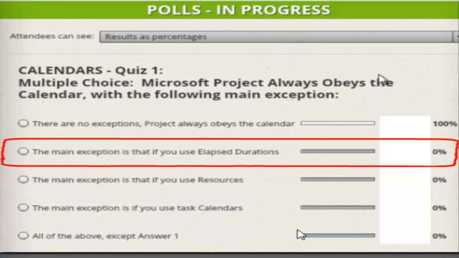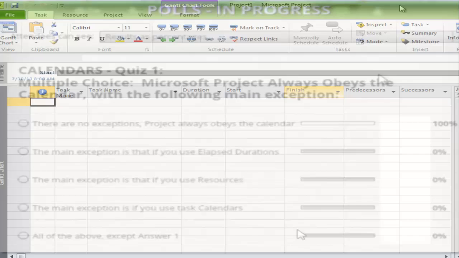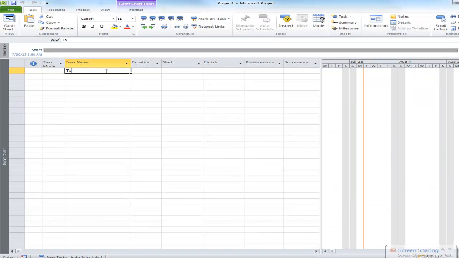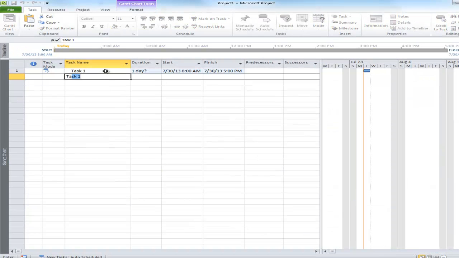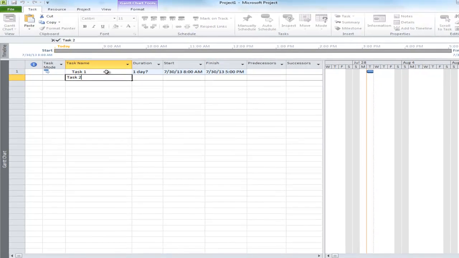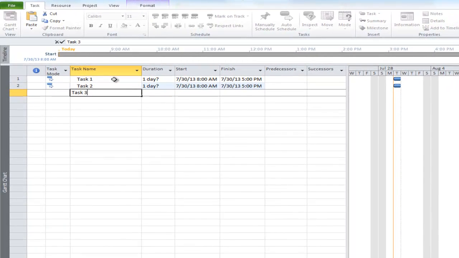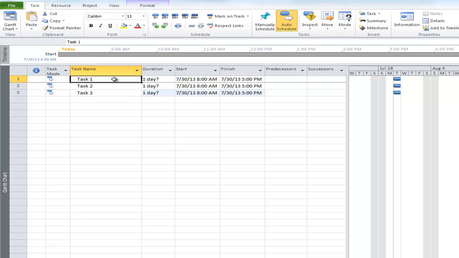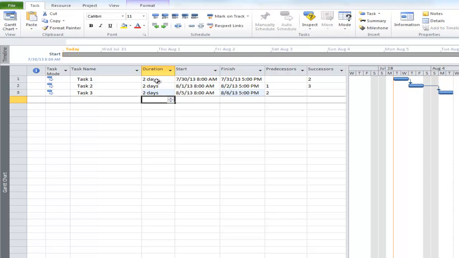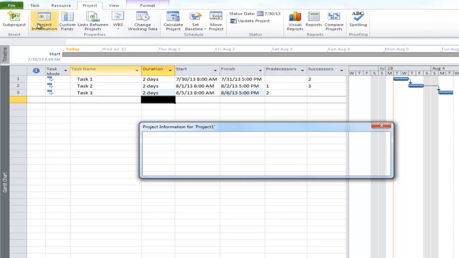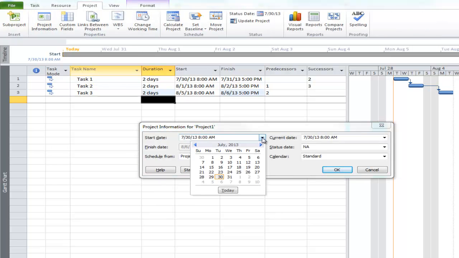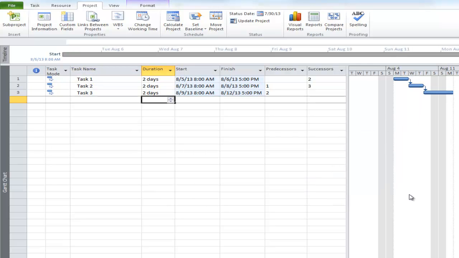Let me pull Project onto the screen here. Here we go. We put in task 1, task 2, task 3. Very simple schedule. We link our tasks together, and I'll make them all 2-day durations. And I'm going to start this on August 5th. So I'll go to the project information ribbon command, and I'll set the start date as August 5th. Okay, so there's my schedule.